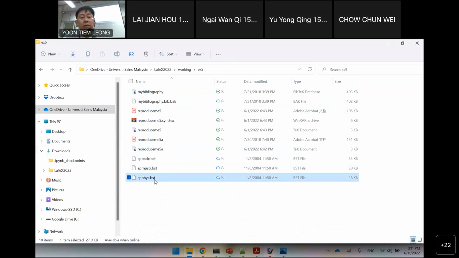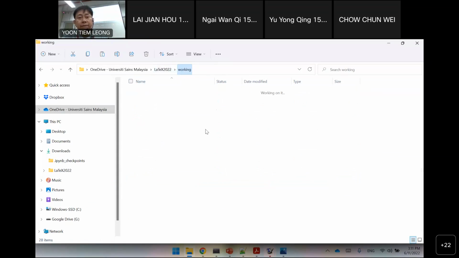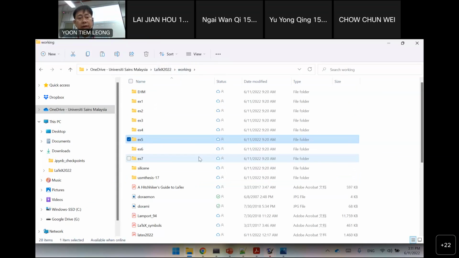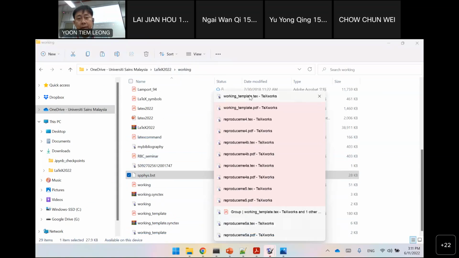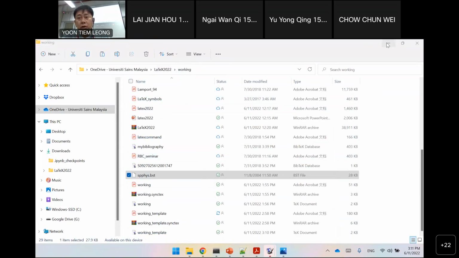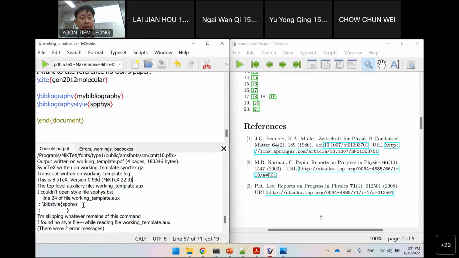This is a style file called .bst. So I should copy the style file, which I found online. Any style file that you need, you can always find online. So I just cut and paste the style file into the current working directory. So when I compile my LaTeX, it should not complain that it couldn't find this SP physics style file. So let us try again.